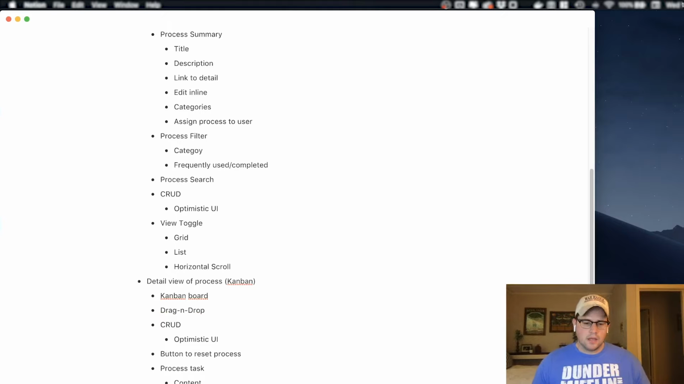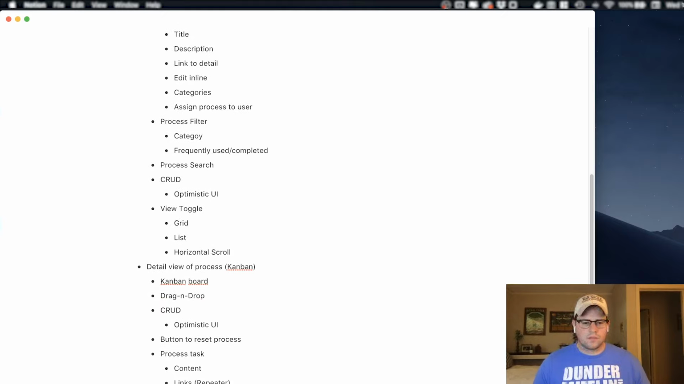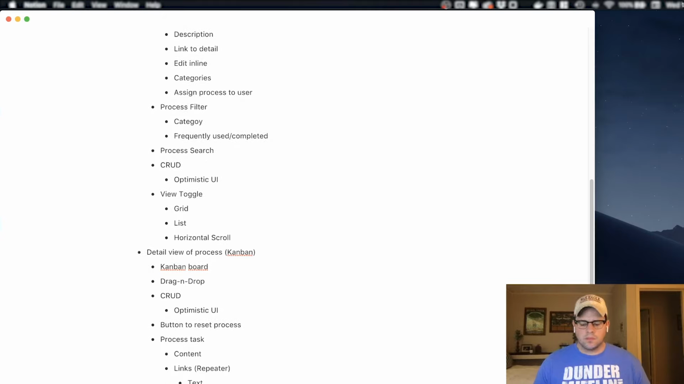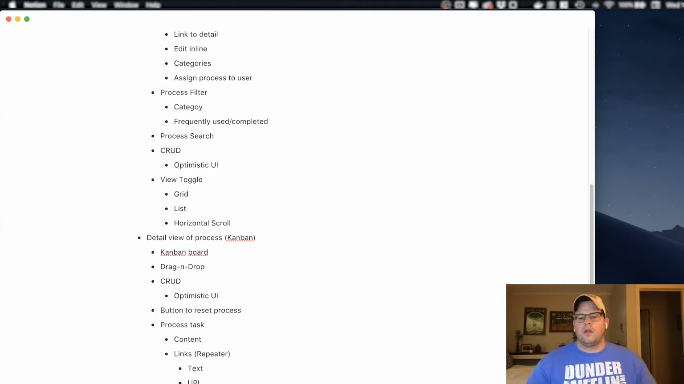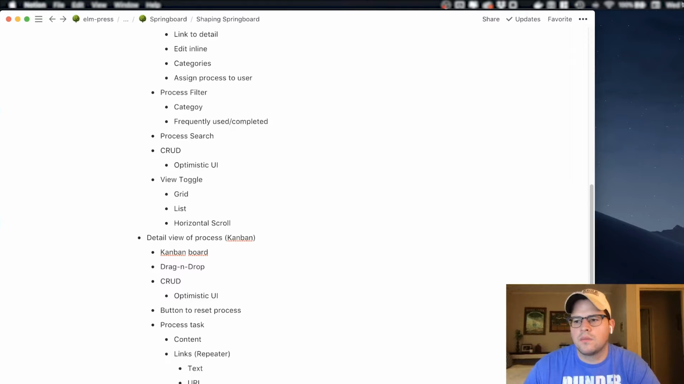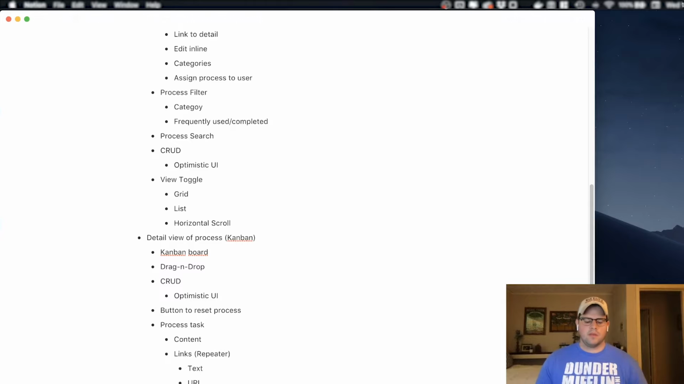I want to have edit inline here as well, and surprise, we need to have CRUD and optimistic UI for tasks as well. And then the only other thing that I can think of that might be interesting is assigning a task to a user, because you might have a small company where one person's responsible for the whole process, but then again you might also have a larger company where the tasks are handled by different team members, so that could be interesting to model.